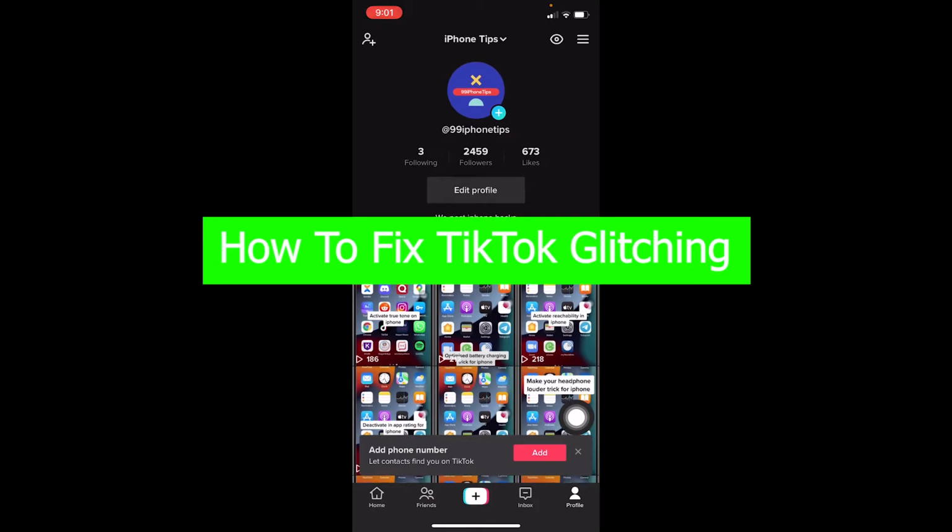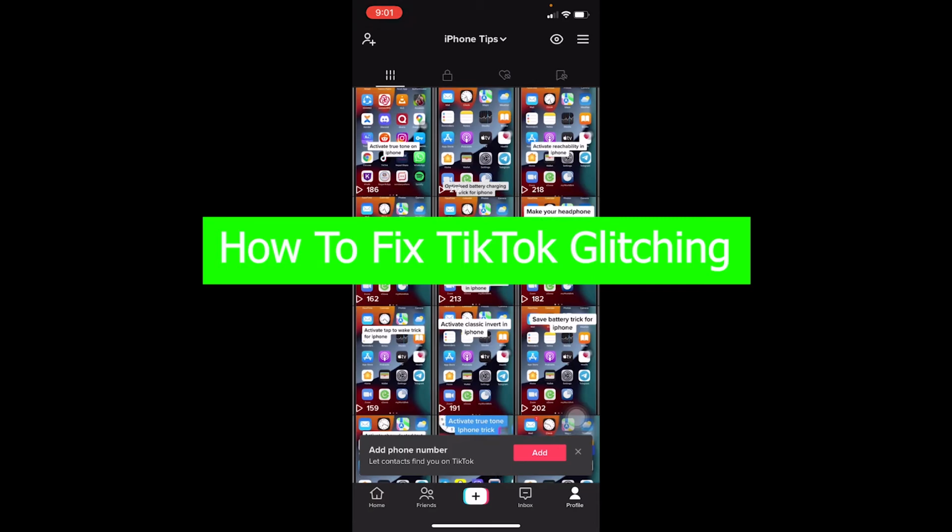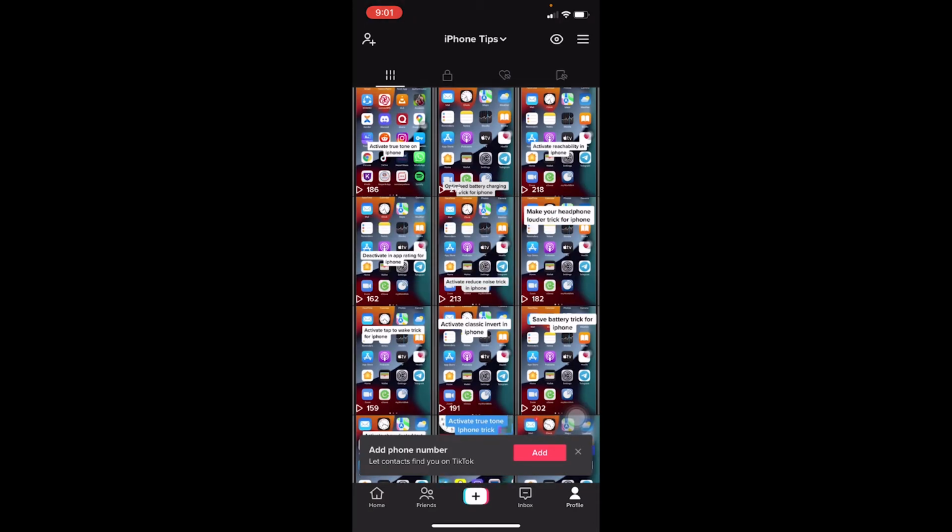which is related with TikTok. And in today's video I'm going to be showing you guys how you can fix your TikTok glitching. So if your TikTok is glitching from time to time, let's say you open your TikTok and when you swipe up, your TikTok video just keeps on loading, and you try to like a TikTok video and it just removes the like again instantly.